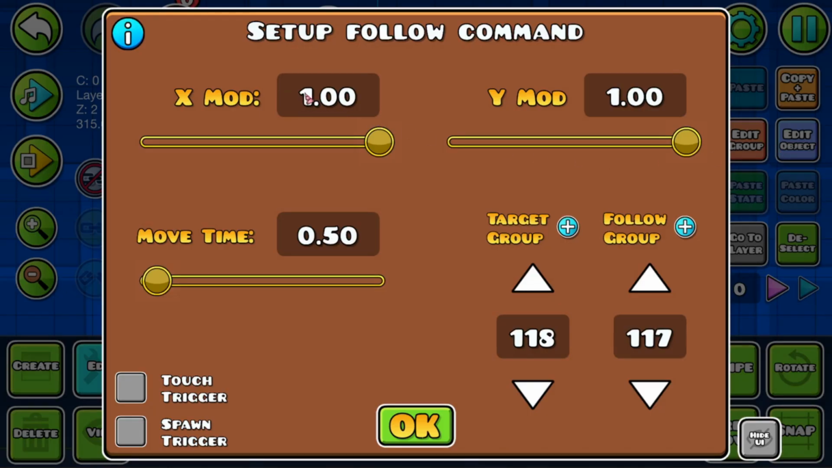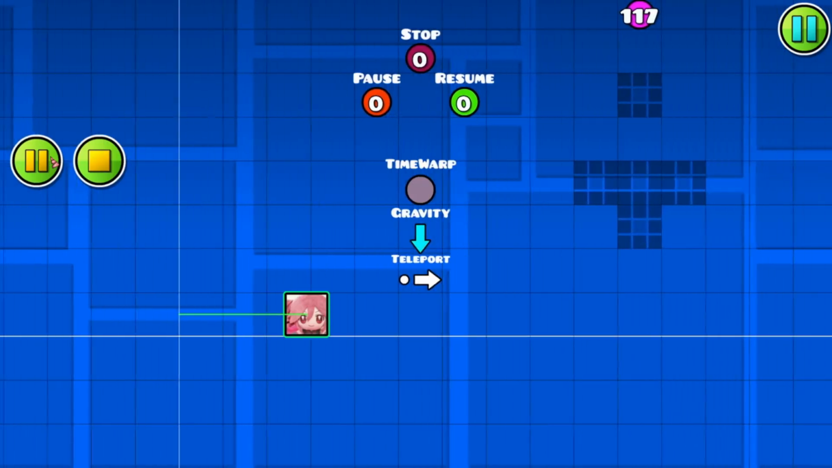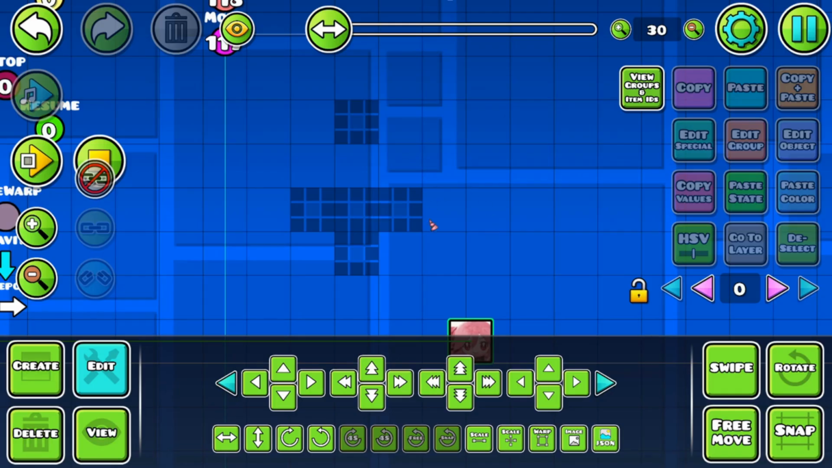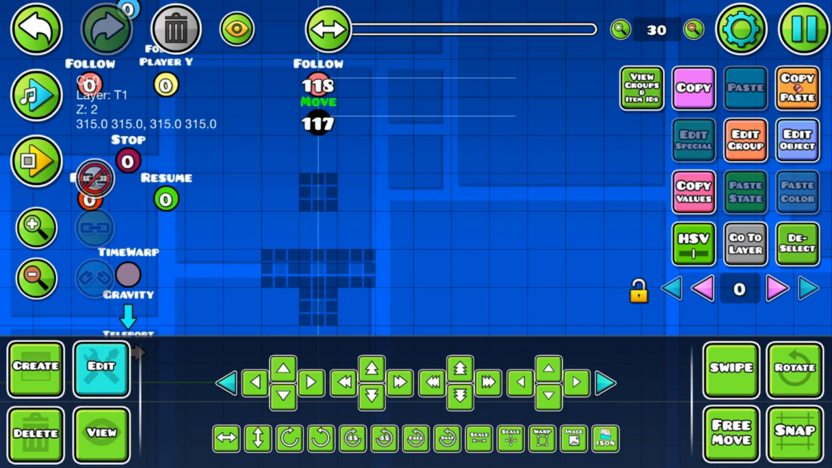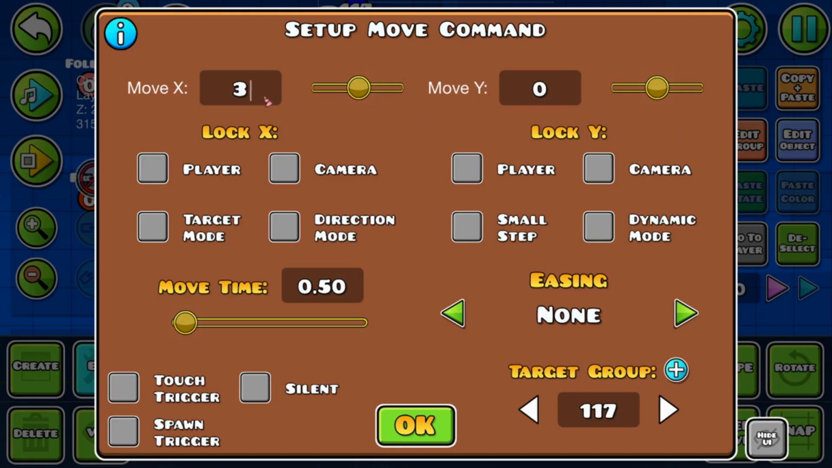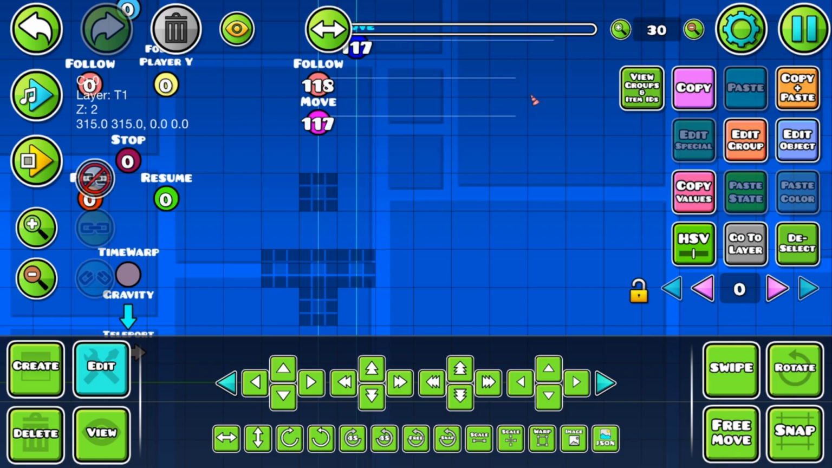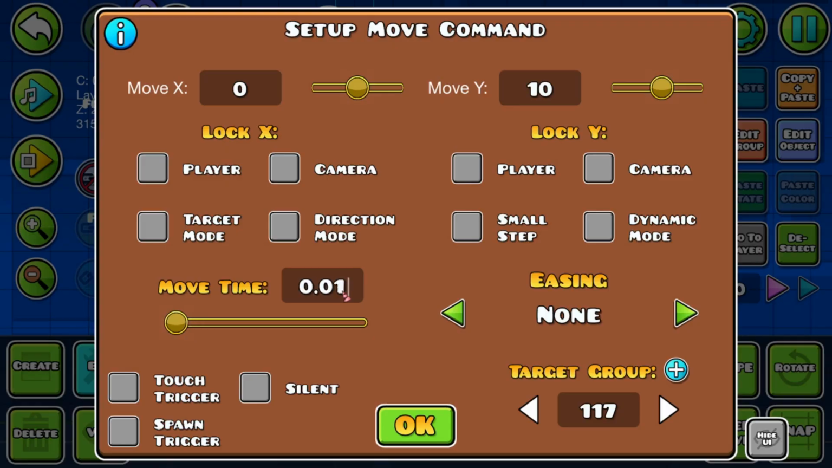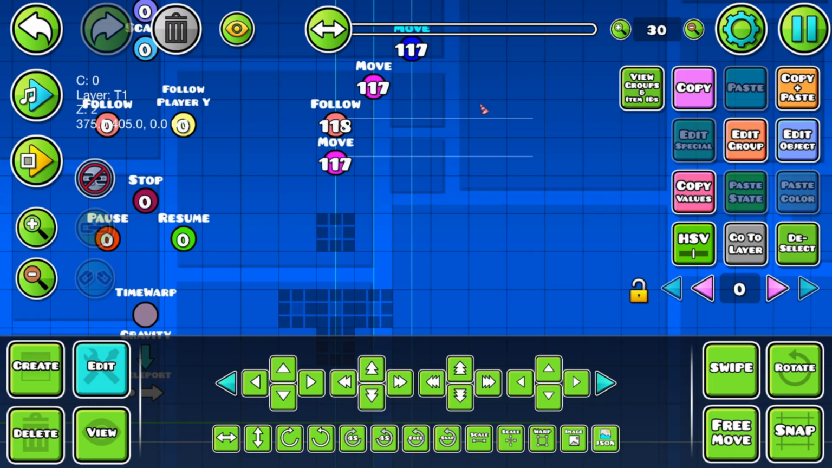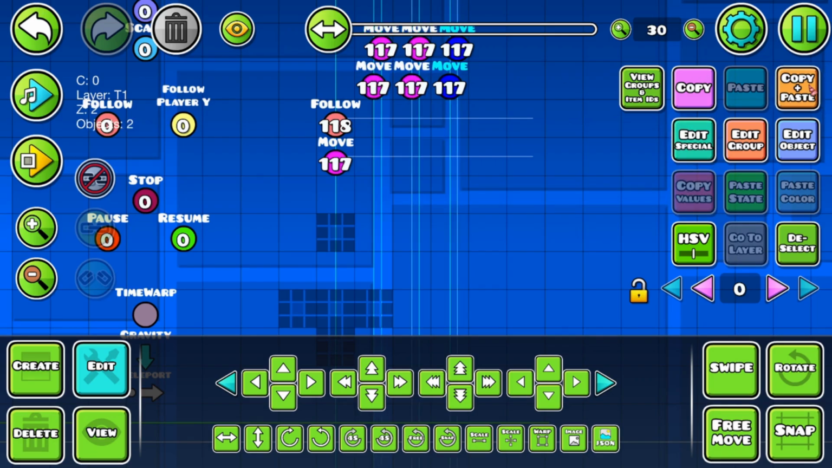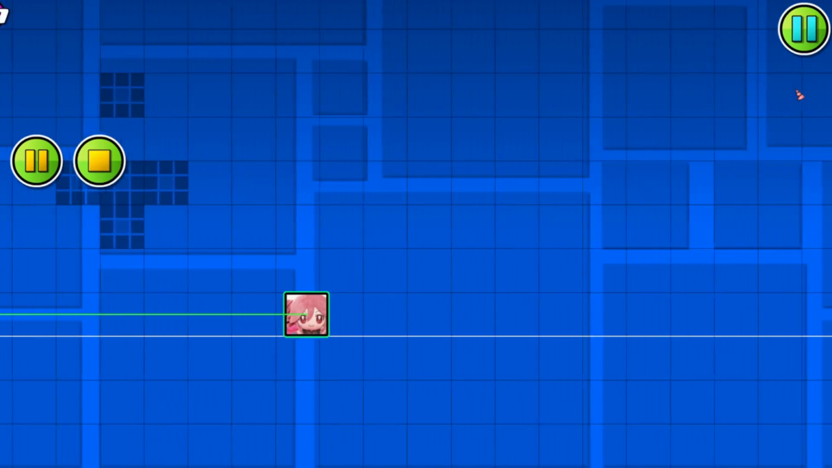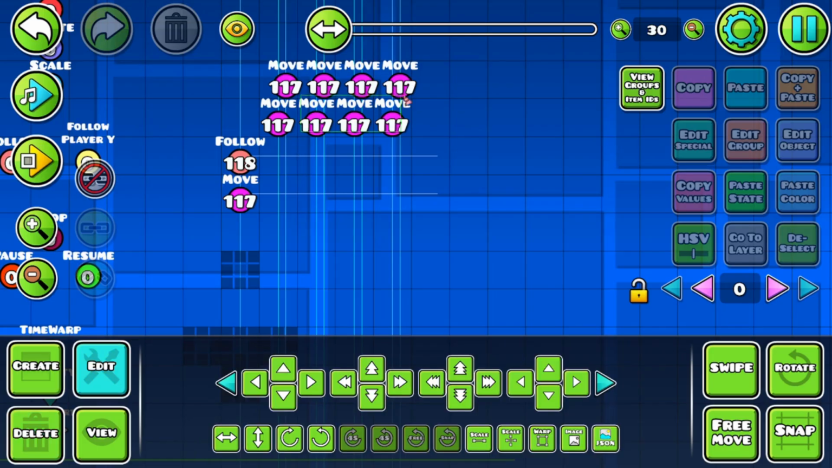And now you can see X mod 1. This is the movement. Let's see it. So it copies the movement. If we move it up and down as well, like 10, 0, 1, minus 10, you can see it will copy the movement on both axes.